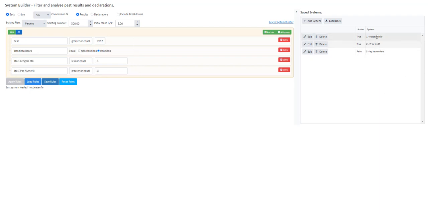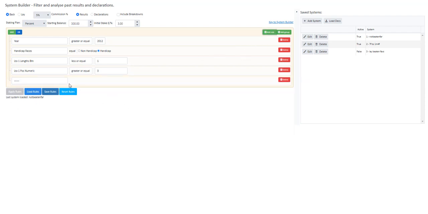So let's say we're looking at the Not Beaten Far system. We've got the system opened here, and we just want to add another rule, and we want to say that the class of the race will be less or equal class 4. So that will be class 4, 3, 2, 1, okay? Not Beaten Far, open. All you've got to do is click edit, click update, and then when you go back to that system, this rule is now added, okay?